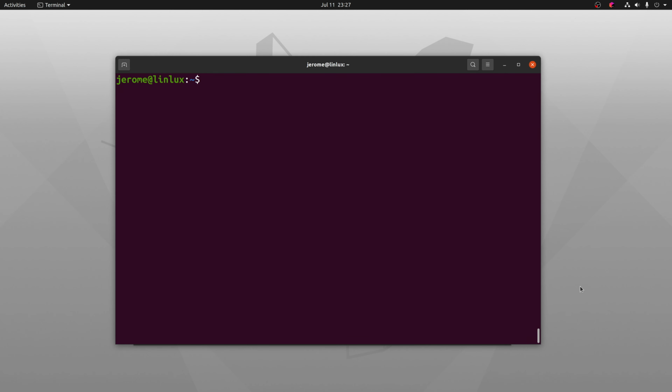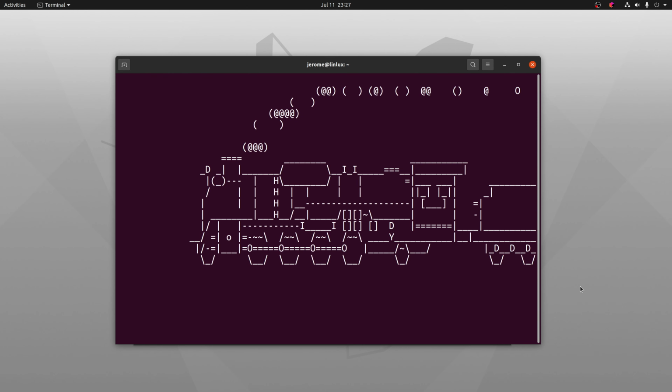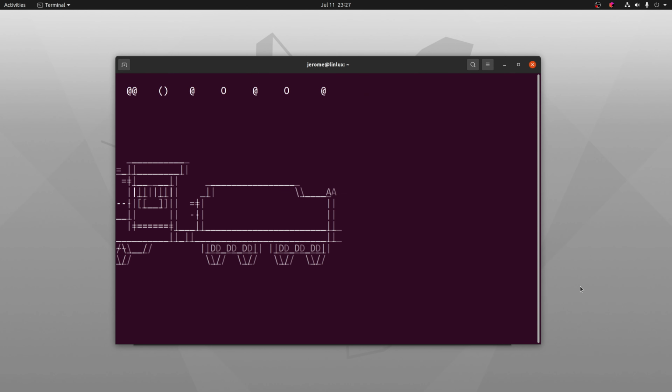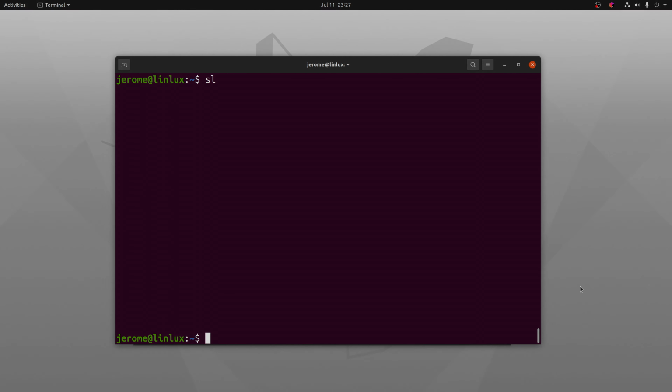Before ending the video, I also wanted to give a shout out to the second best command, which is sl. As you can see, this command makes an ASCII train drive across your terminal, and seriously, what more could you wish for?